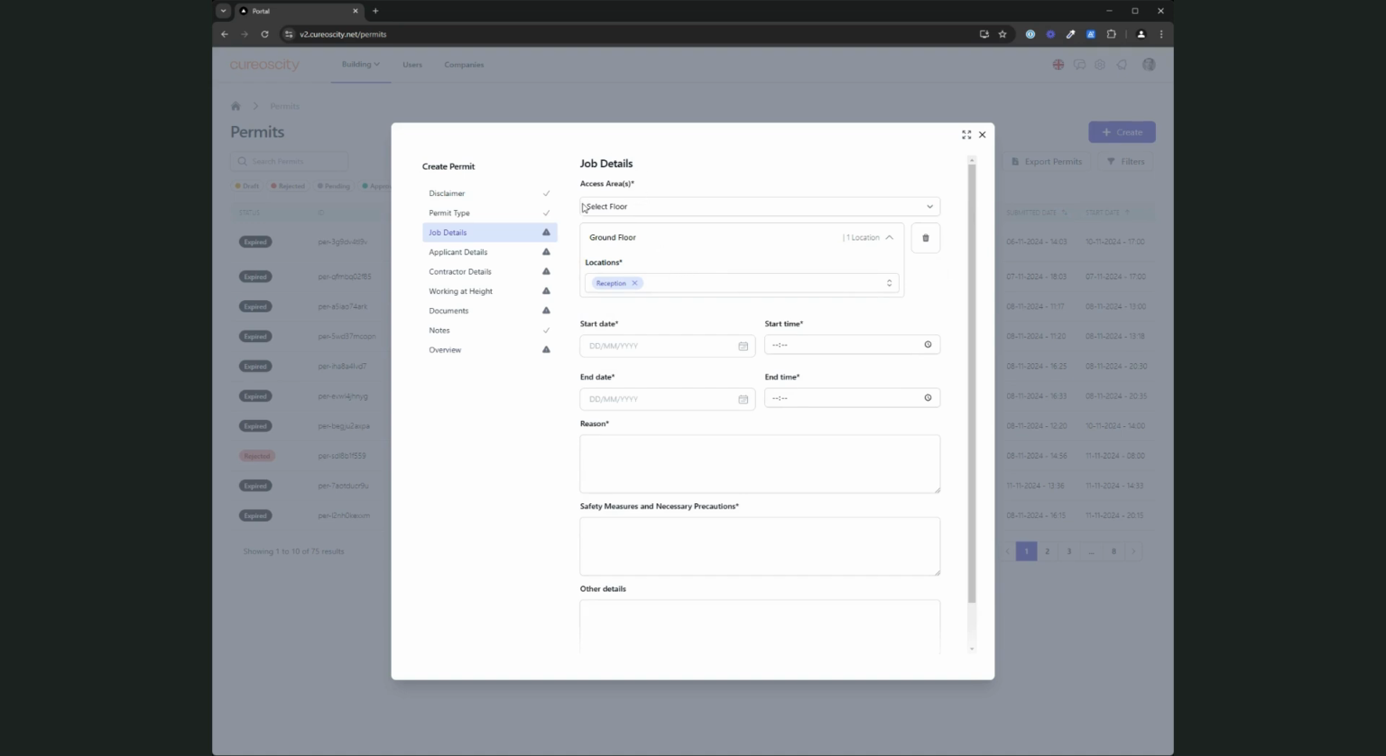One thing to note within this section is if an access area or location is not appearing for you, that means it hasn't yet been added into your portal settings. To add it into your portal settings, that will be covered in an additional video, so please review that video to learn how to do so.